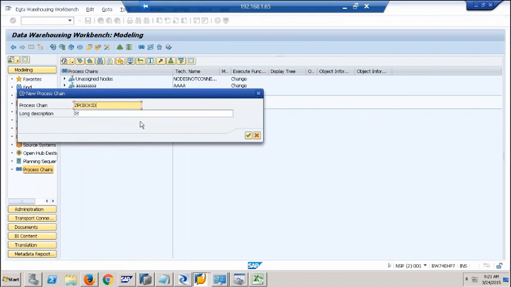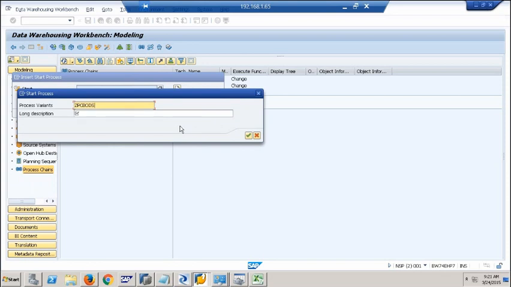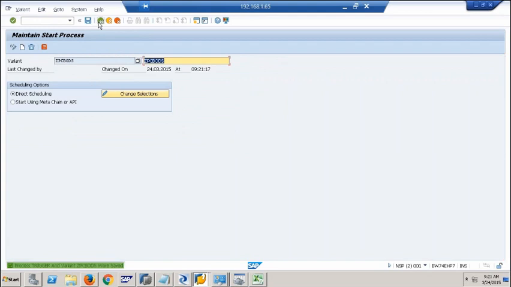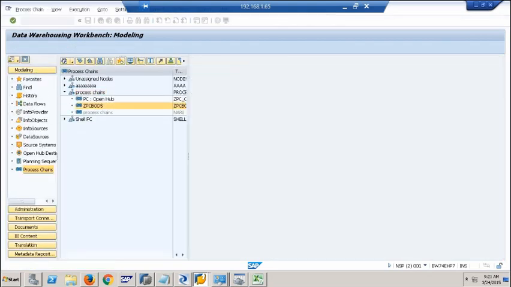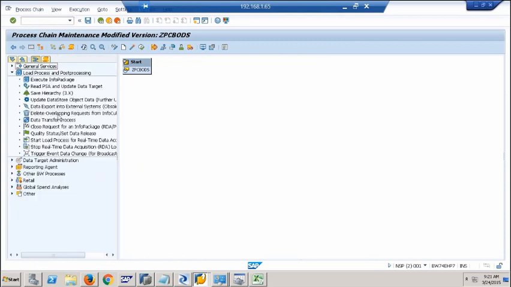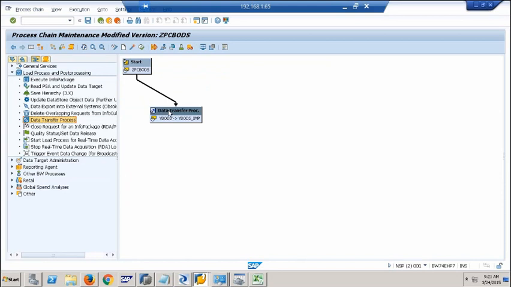ZPC BODS. BODS ZPC BODS. What I'll do, you just want only what? I'll ask it not to suggest. This is my DTP name. You get this chain and I activate it.